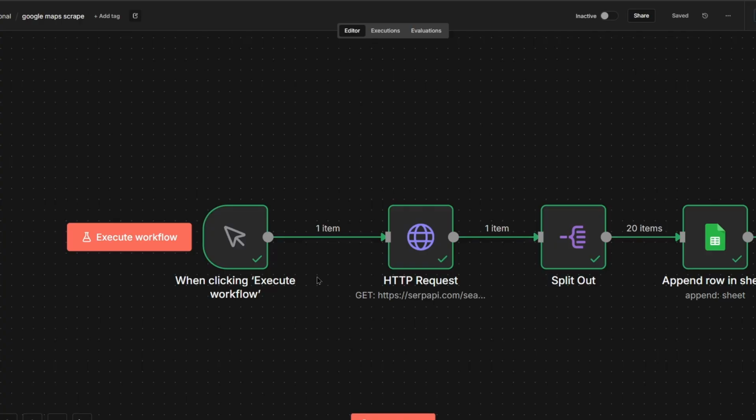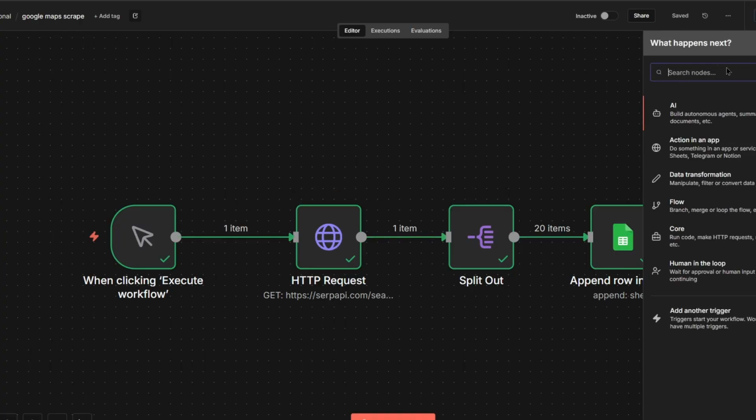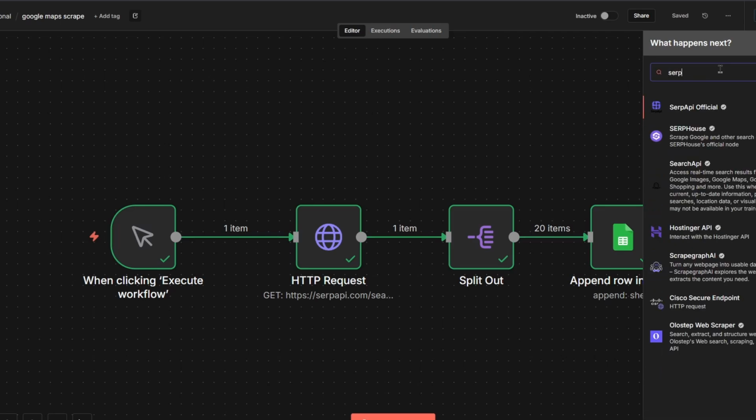Now you can also add other triggers like an email and text message, whatever. But in our case, since this is just for testing, we're going to add a click trigger. Now after that, we have an HTTP request. Now for this one, we actually have two requests. For the first one, you can use the SERP API.